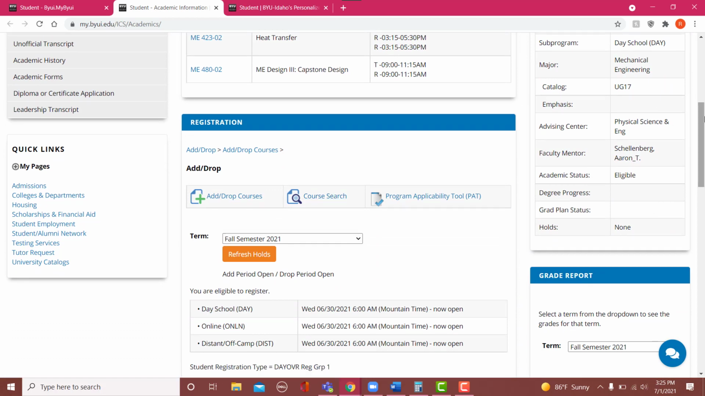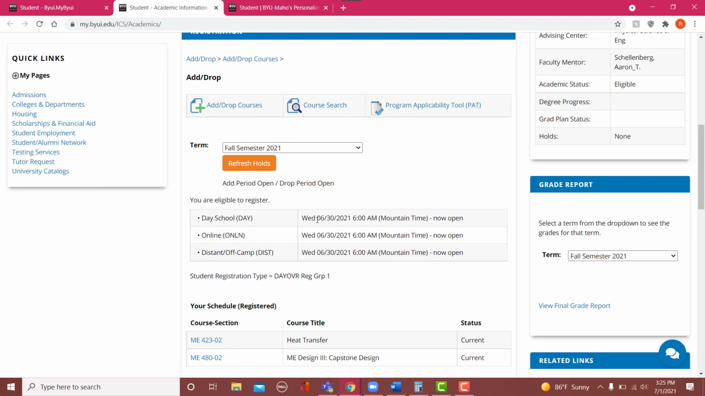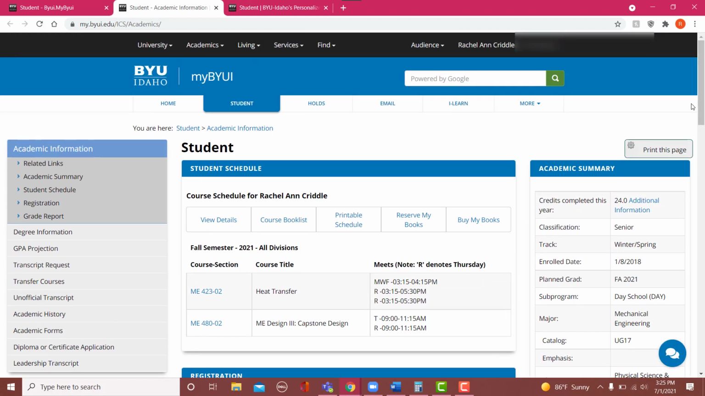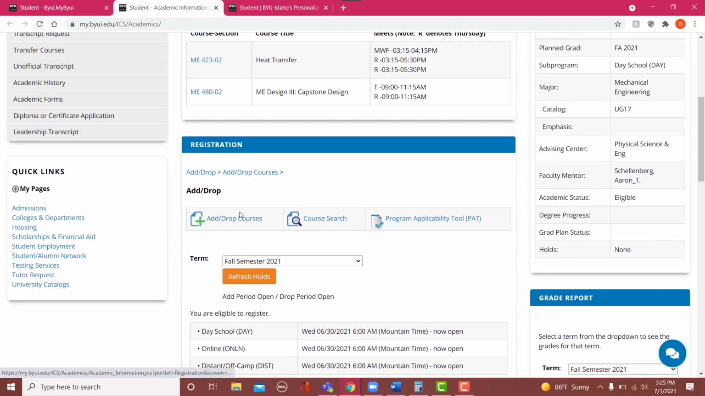Be aware that this time and date here is when your registration time opens. You will also want to make sure that you do not have any holds currently on your account. You can navigate to the holds by clicking the Holds button up here at the top. To begin registering for classes, you will want to add drop classes.